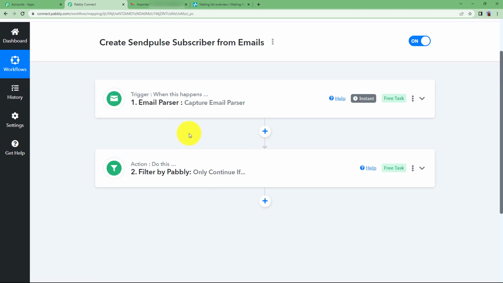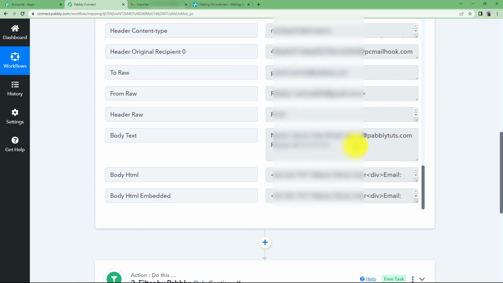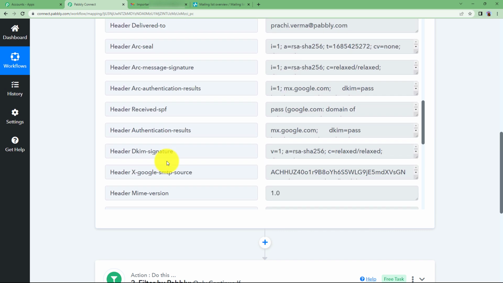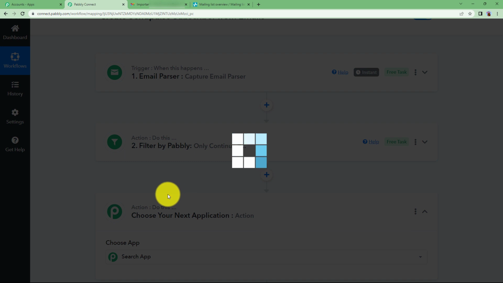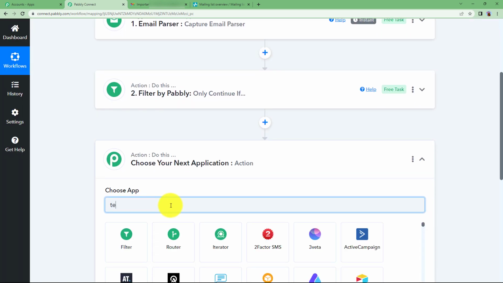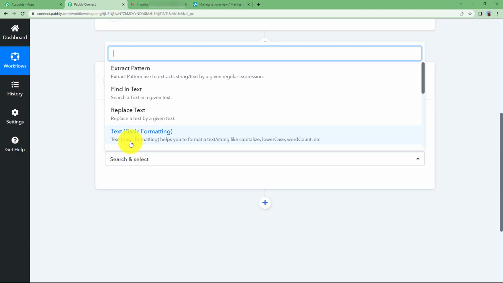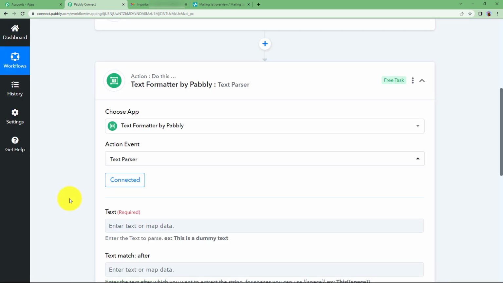So now when this is done, we will proceed with our last step, that is actually adding subscriber to our Sendpulse. But what if you see over here in your body text that you have to separate this name, email and phone number, because we have to enter these details while you want to add the data. So here we will take help from another feature by Pabbly that is called text formatter. Choose text formatter. The event will be text parser. Text parser is basically taking out a part of the text from the given text or a given paragraph.